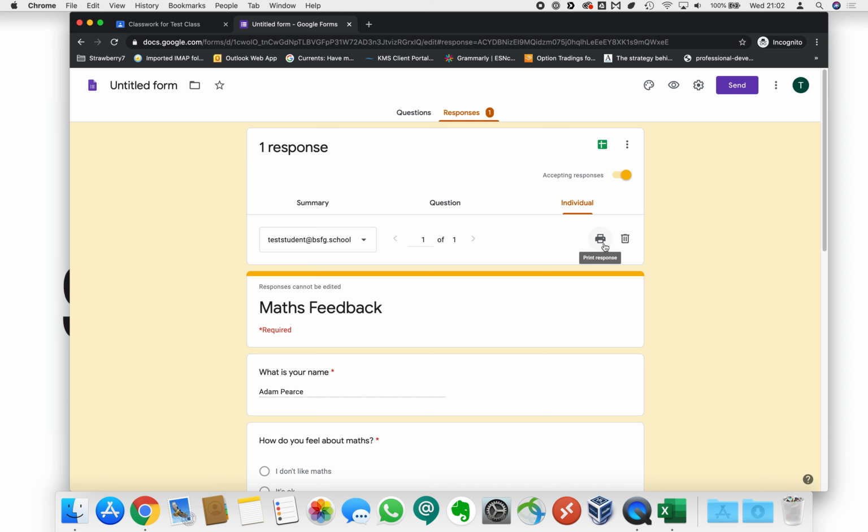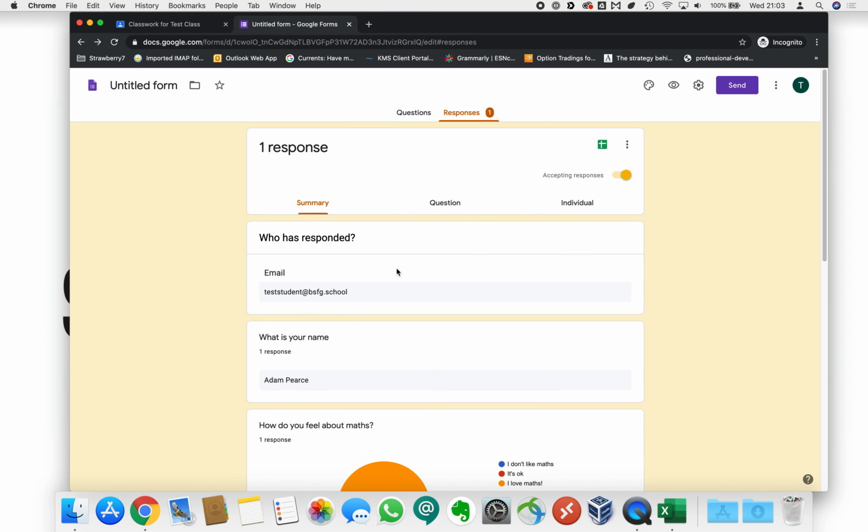We can also print the responses as well. And we can put the responses out to a spreadsheet if we wanted to do some further data manipulation on the responses. We can go back and have a look at the summary.